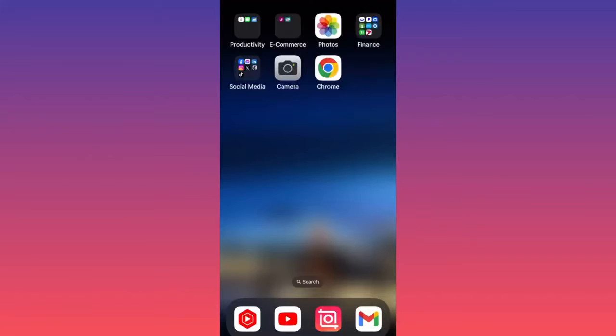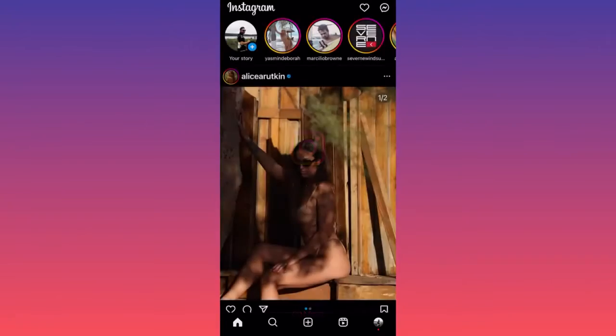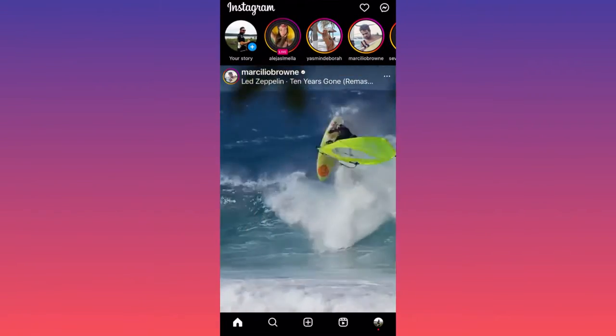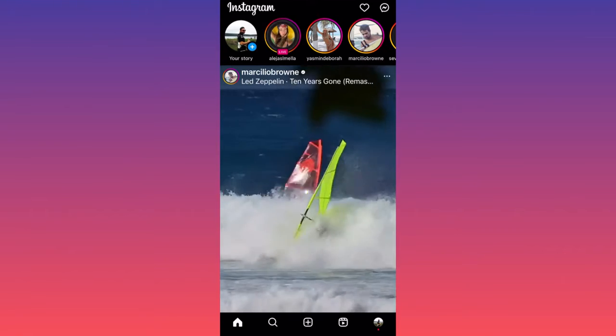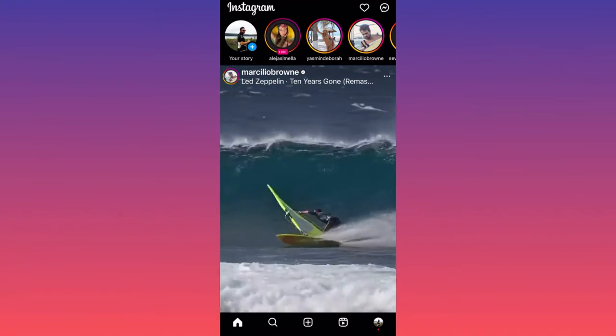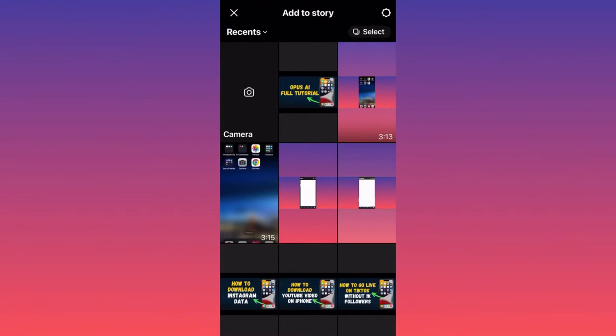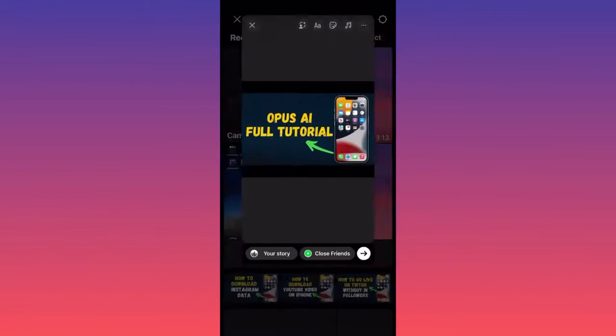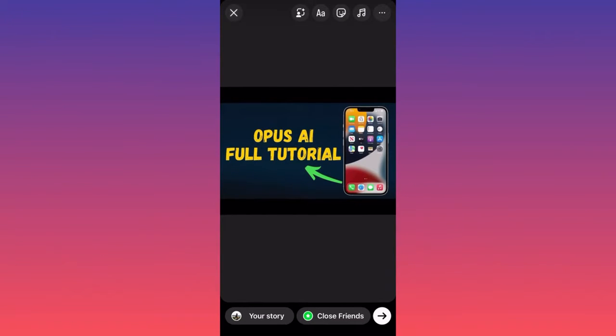Hi guys, in this video I'm going to show you how to add a swipe up link on your Instagram story. Very easy, very simple. Let's launch the Instagram app first. Then I want you to click on the top left corner where it says your story. Let's pick a content that we want to upload. Let's click this one. Very easy, very simple.